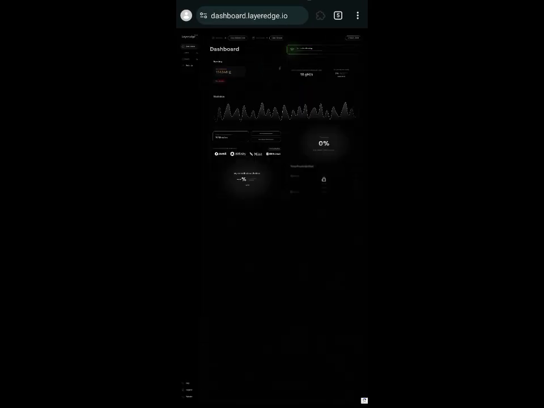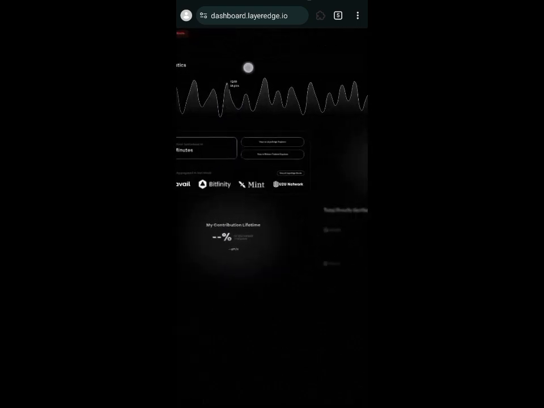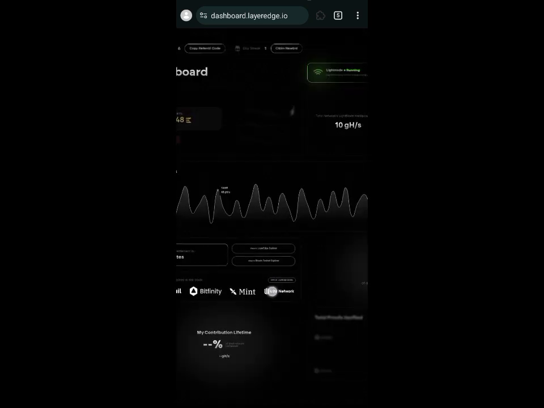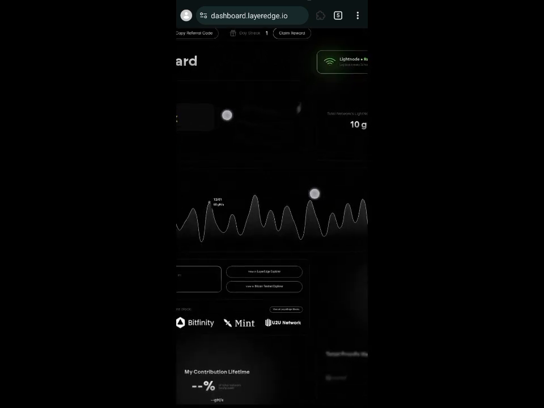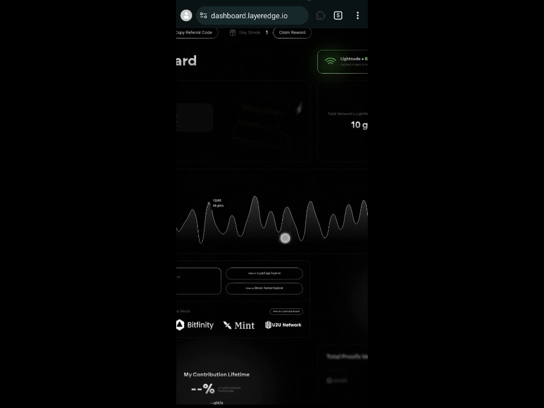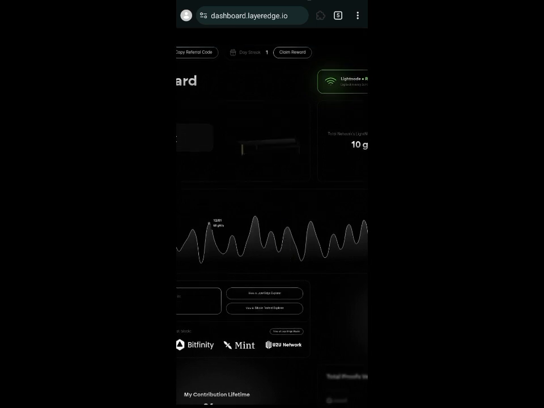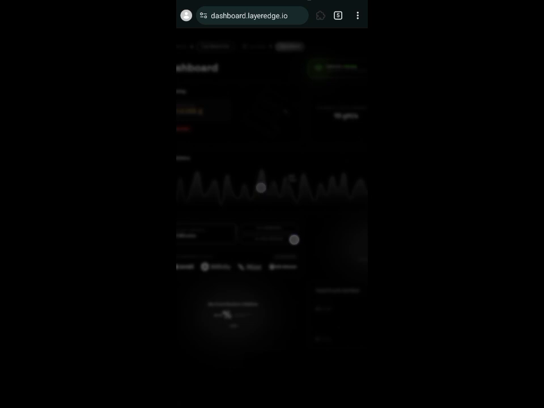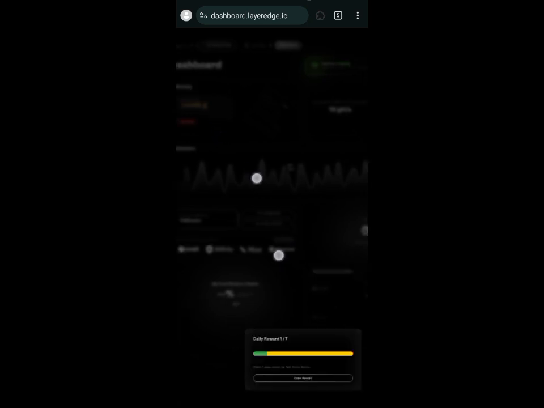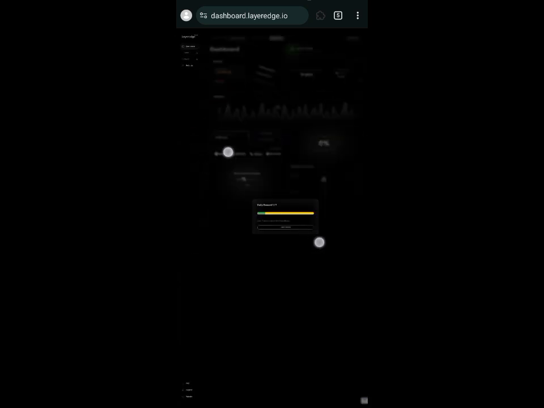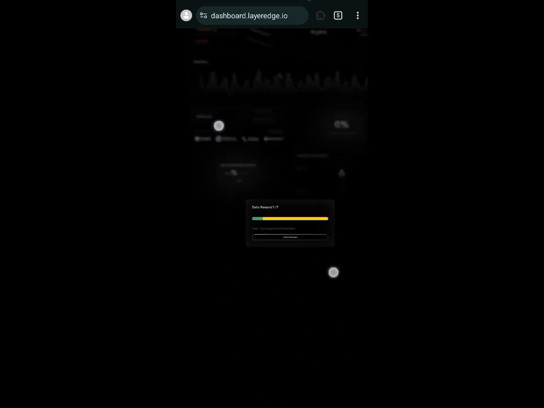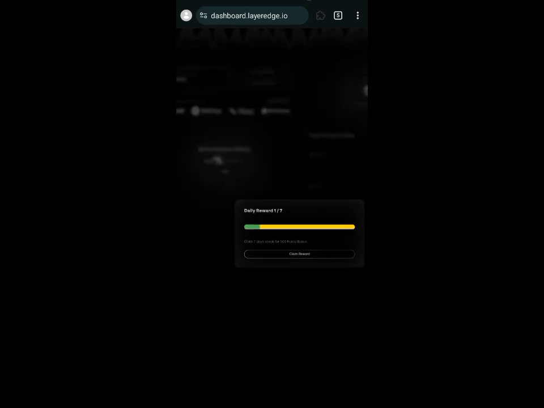So you can see that the screen is much larger and there's more space. So zoom in again. You can see something that has not been there for a while now. That's day streak 1, claim reward. So just click on the claim reward. You can see I'm zooming in and zooming out. It's a bit difficult, but if you're using a PC, it's going to be much easier.